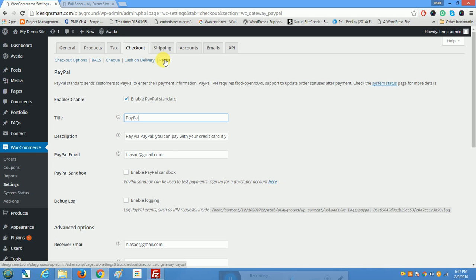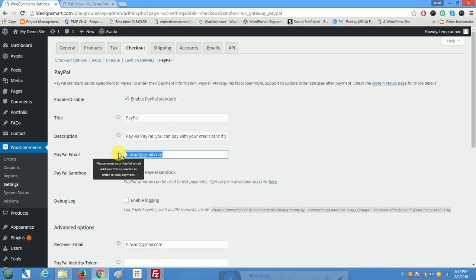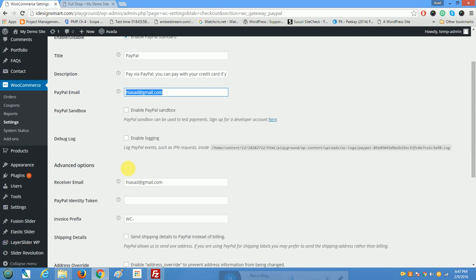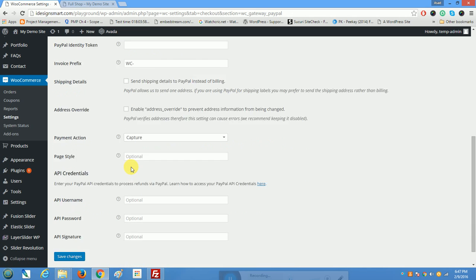If you are doing this PayPal, here you see my email address, but basically here is the email address that is connected with the PayPal. So whenever they are doing the PayPal checkout, the money is going to be transferred to that account once they pay. You can also, for your testing, enable PayPal sandbox and logging. This is just for debugging purposes.